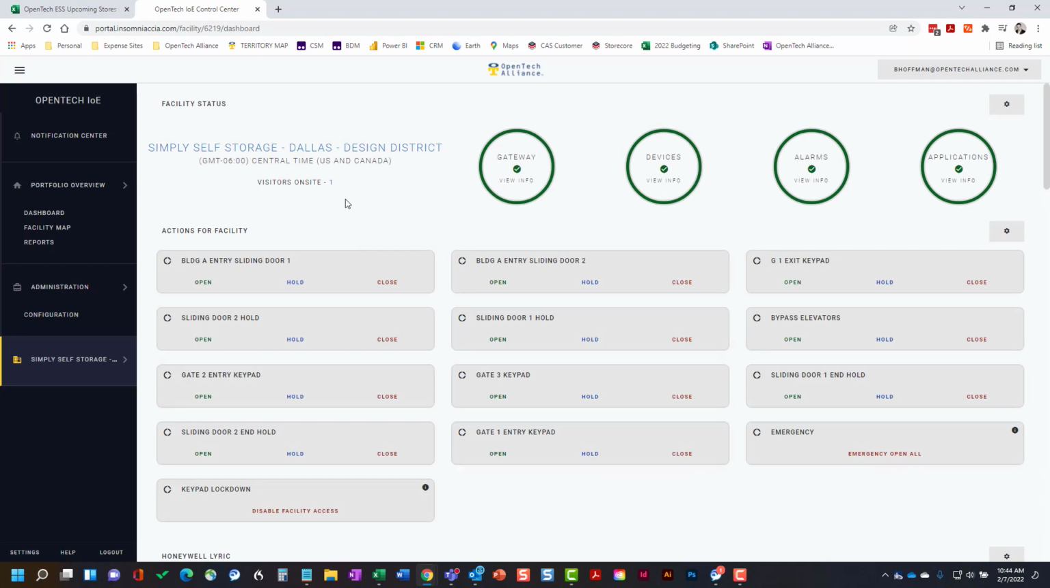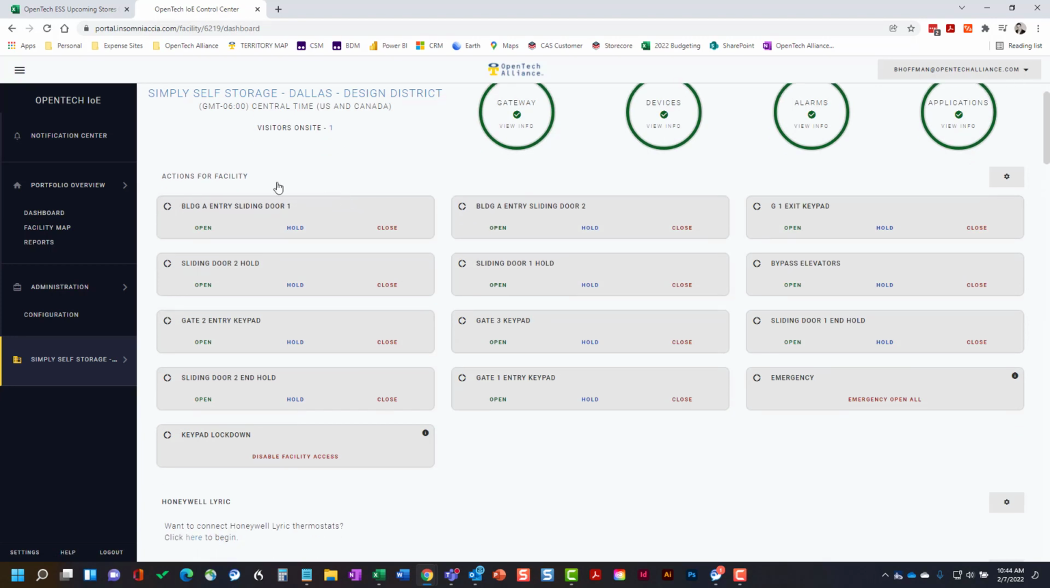Okay. Below that, I've got actions I can take at the facility level. Now you can see this is a pretty good sized facility. Building, entry, sliding door, building A, entry, sliding door 2, exit keypad, sliding door 2. So what we do is we do a very specific configuration of your site. Okay, we want security to be rock solid for you, so people can access the climate controlled buildings.